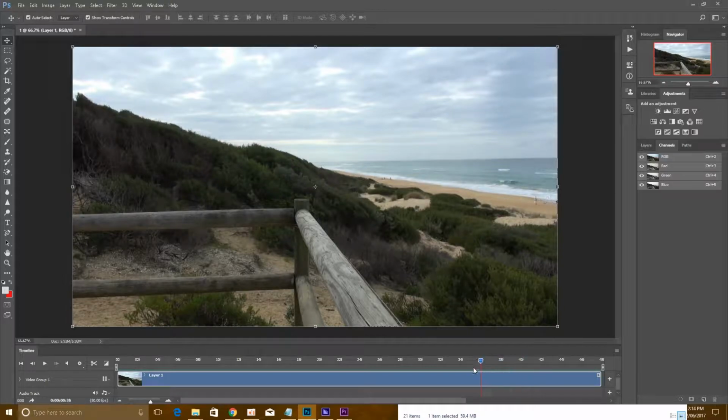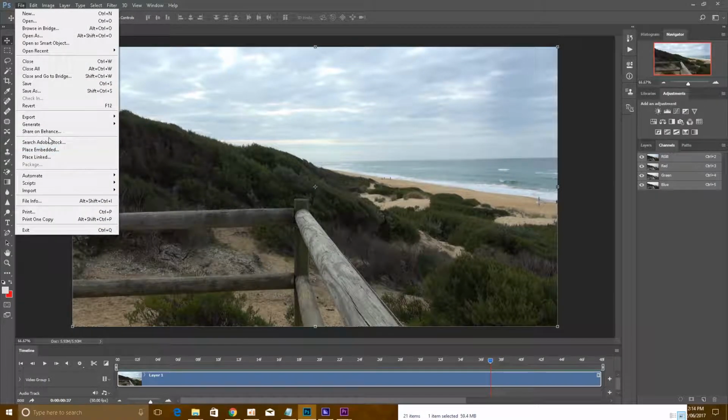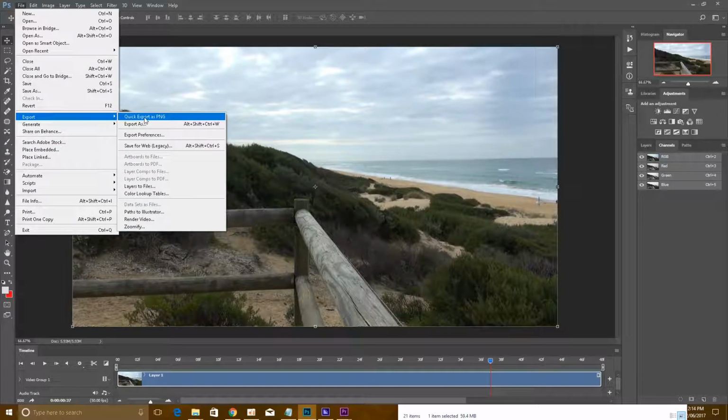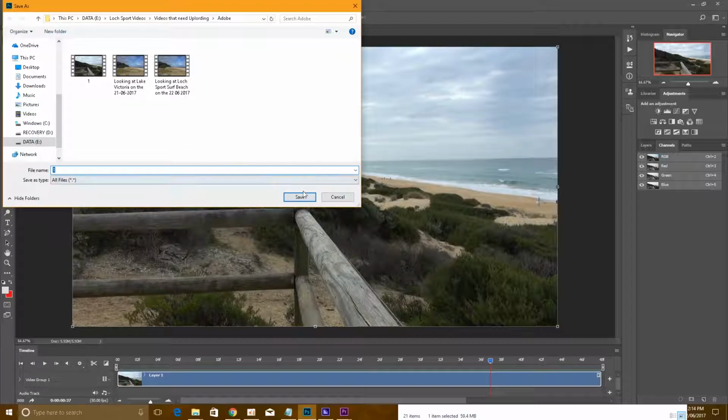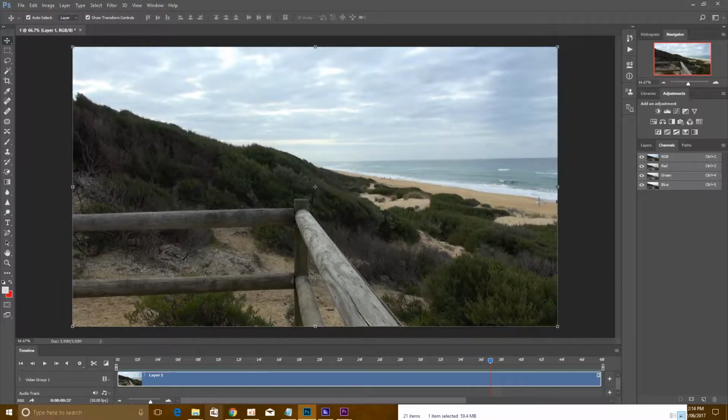Now, how do I want to do it like that? I think that looks good. Or do we want to go back a bit further? So, that's it there. So now, from here, you simply go to export, and you go quick export. And you save it there.